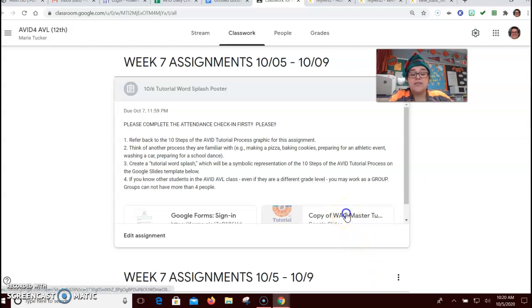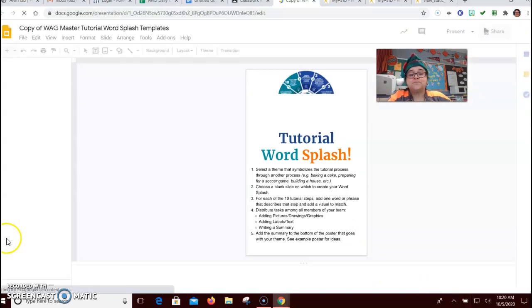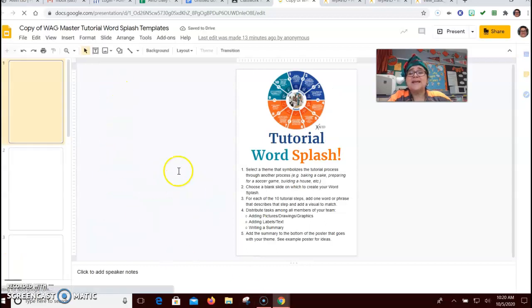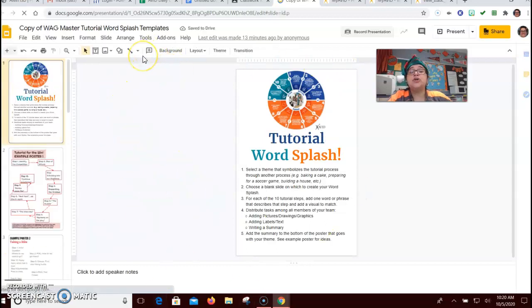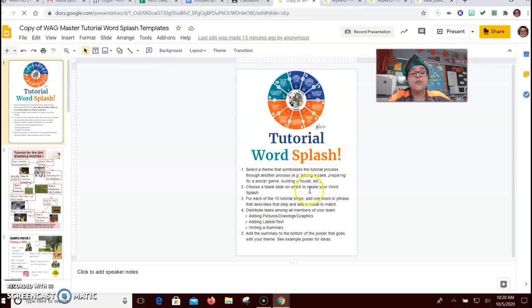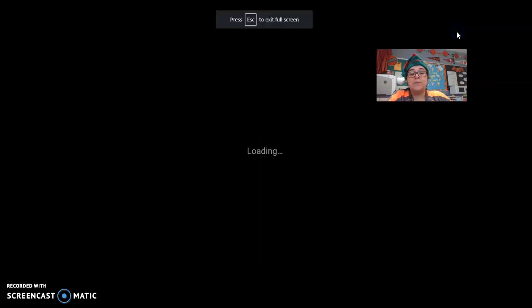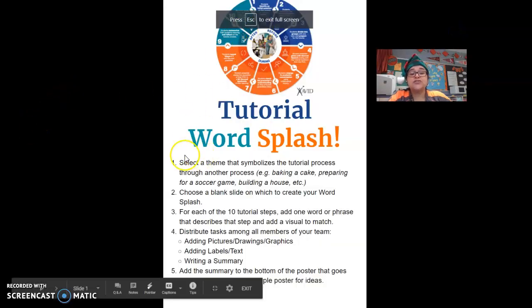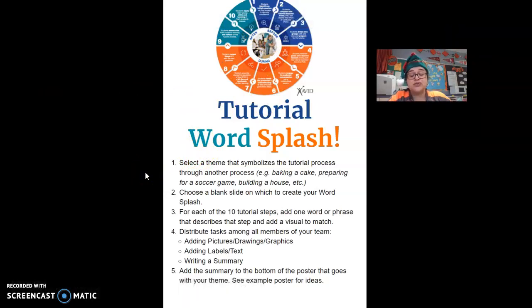So when you click on this, guys, the copy, it's going to open into Google Slides, and it's going to explain to you what a tutorial word splash is. It even has the actual pinwheel on there. So it says tutorial word splash. Select a theme that symbolizes tutorials. Choose one of the blank slides to create your word splash.